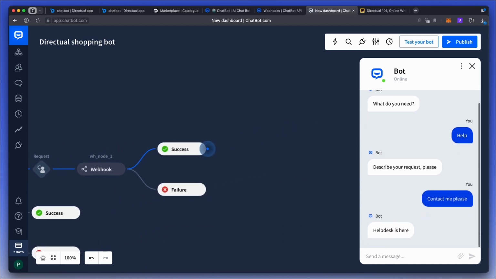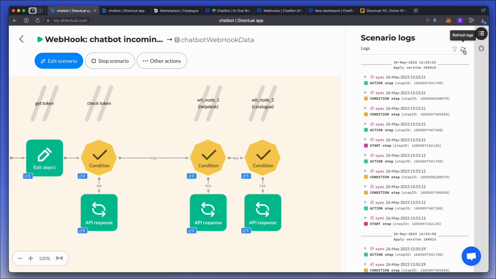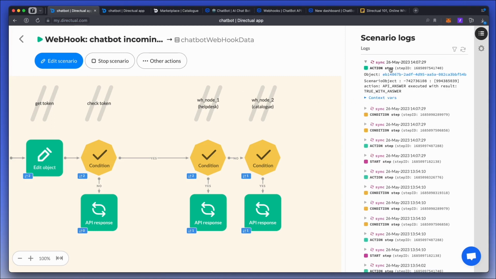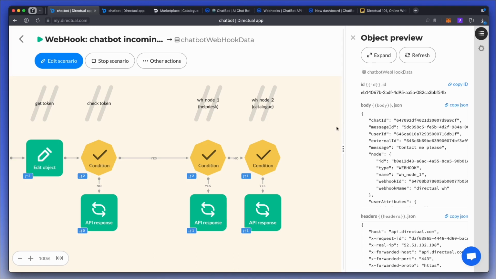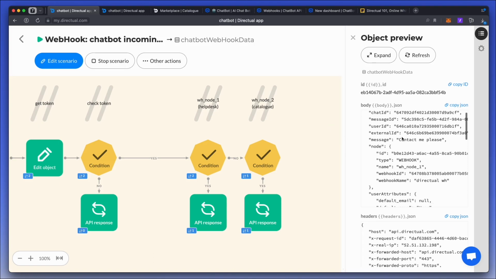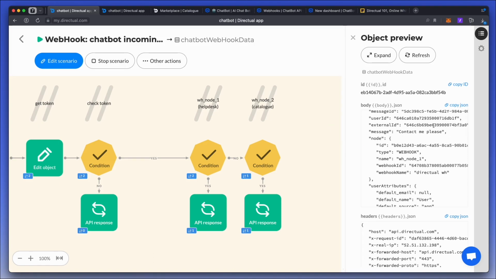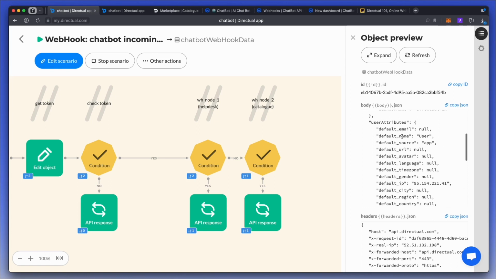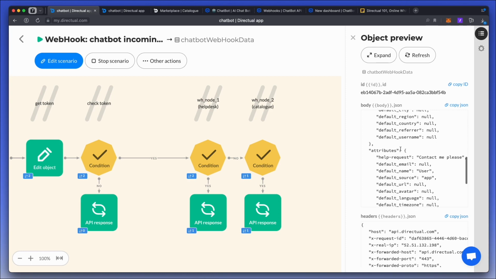Go back to the scenario and look at the new object. There it is. In the logs, we see the message, contact me please. The attribute, help request, contact me please, all in the attributes section.